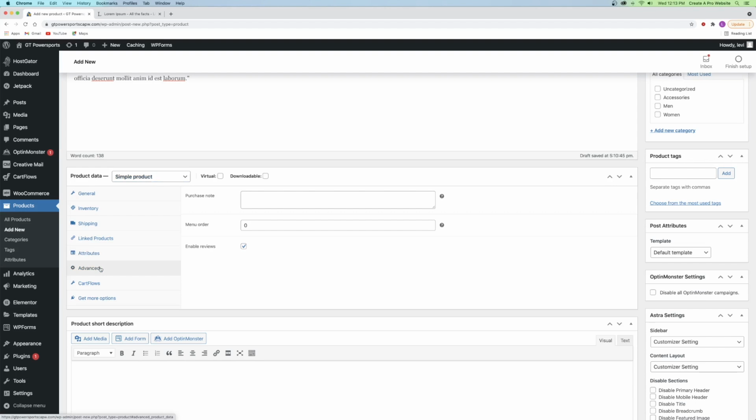And then finally, you have the advanced tab. And so under the advanced tab, you've got a purchase note, and so you could say something like this, and basically this is what's going to display once they click on add to cart. So now you can say thank you for your purchase. We'll be emailing you shortly with a confirmation, something like that.